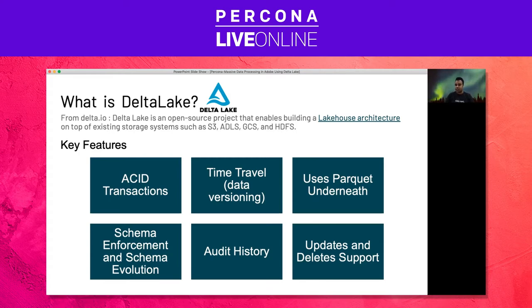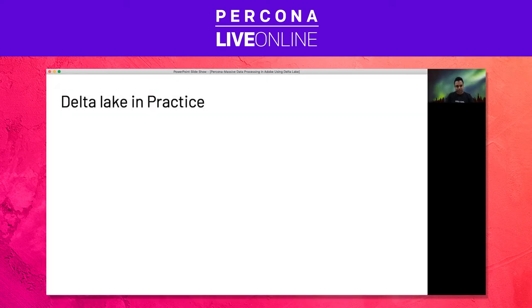This is probably a big game changer because if someone told you, oh, hey, can you do updates and deletes on top of Parquet? It will be like, well, I want to, but it would be great if you can get something reliable to do it. So, Delta Lake in practice.